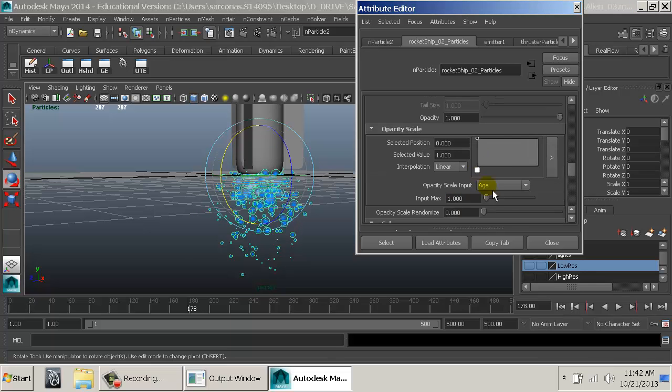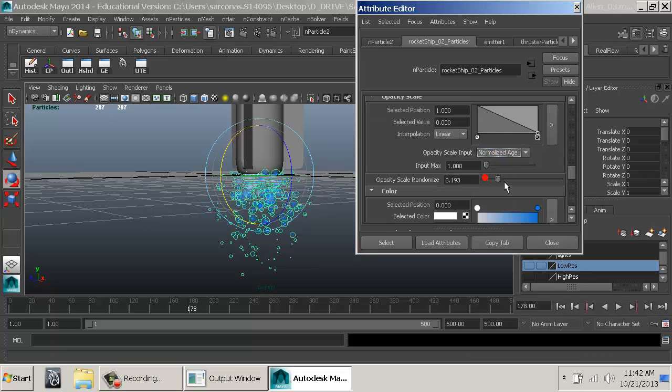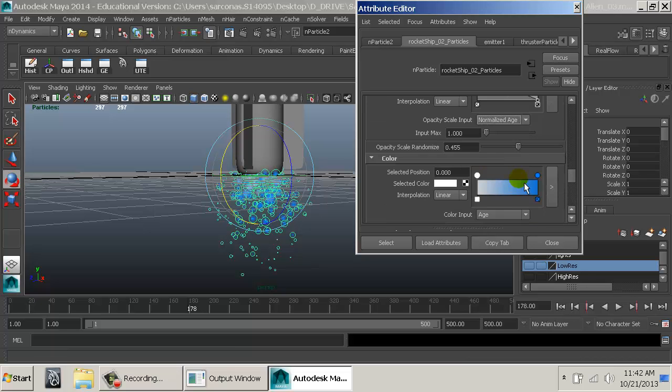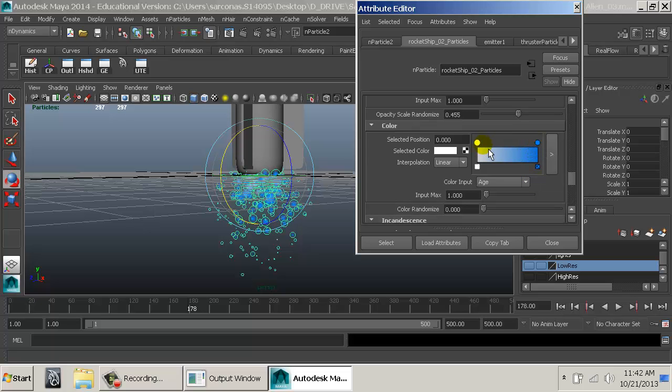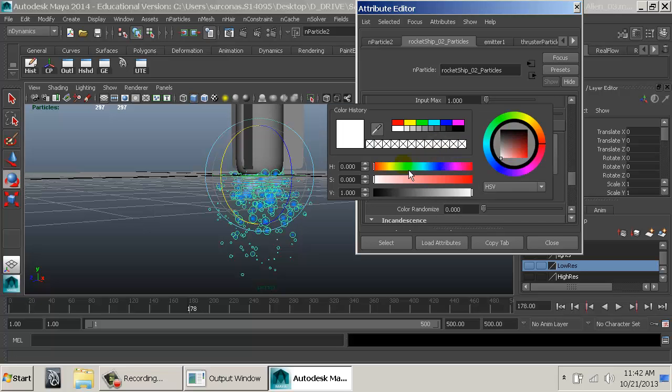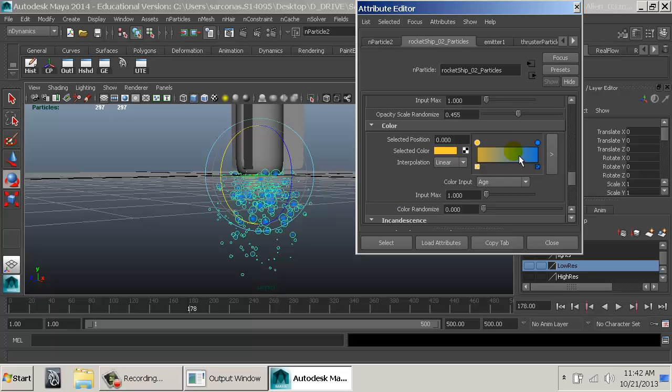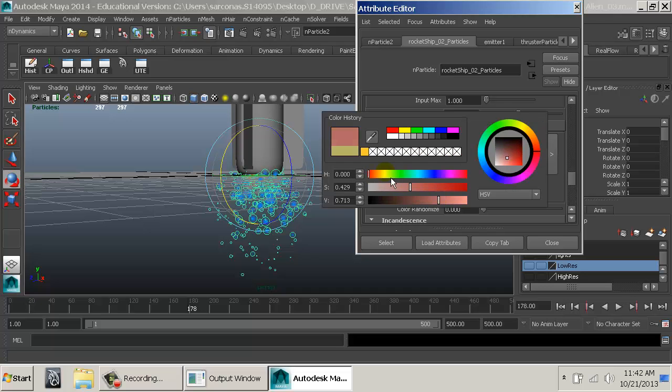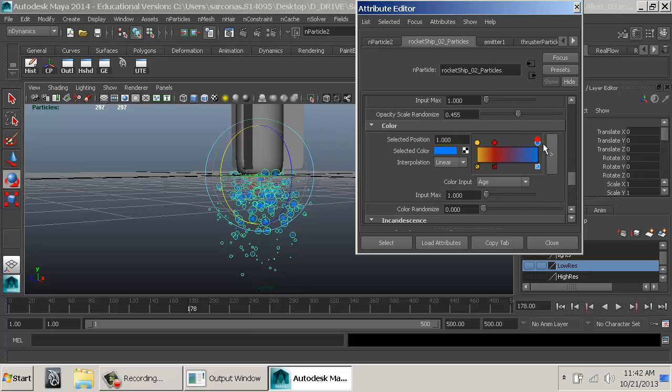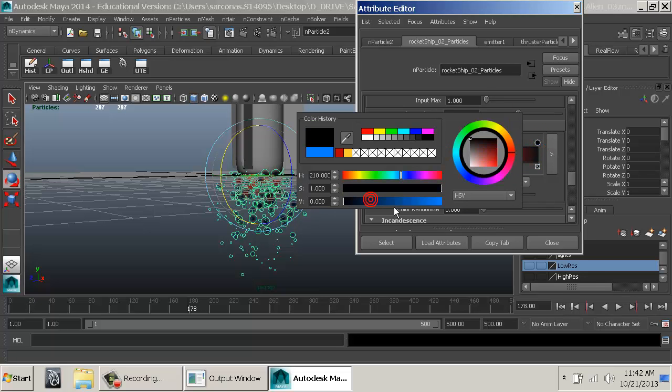And let's see. Opacity, let's take this end opacity down, change this to normalized age. We can add a little bit of randomization in there. Let's go to color, and remember this is our first being born color. And just like the other one, I want to give it more of a yellowy tone. Click in the middle, add more of a red. And then this one will be more of a black-gray.